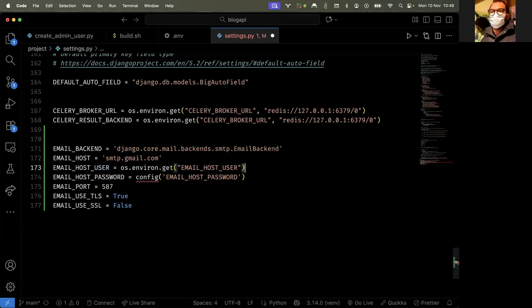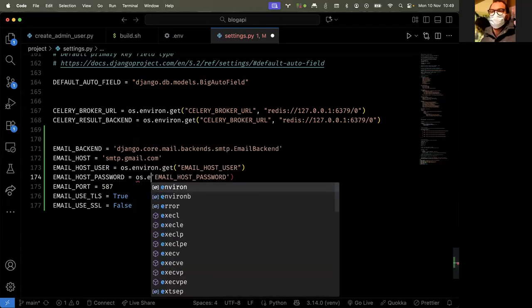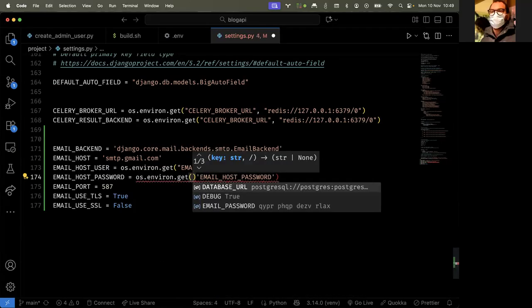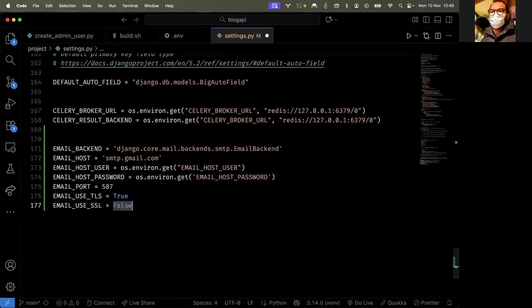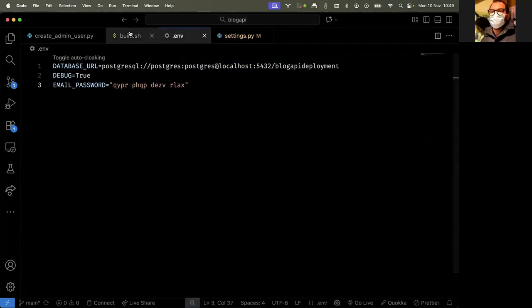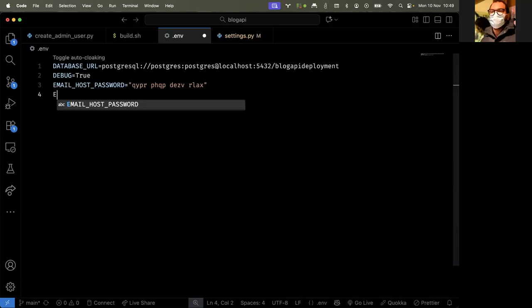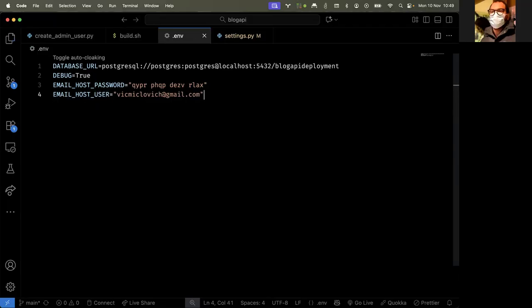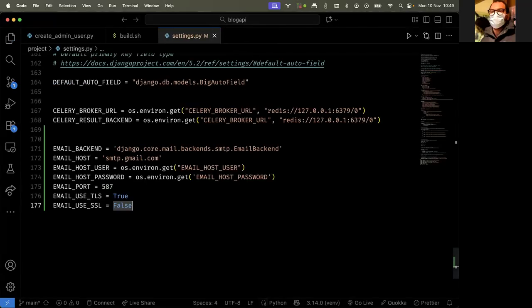Like that, and then email host password, which I'll change to be that shortly. These other ones are defaults. All right, let's update it. Email host password, and then email host user equals my email. I'll get rid of the spaces. And then I'll test the code after.